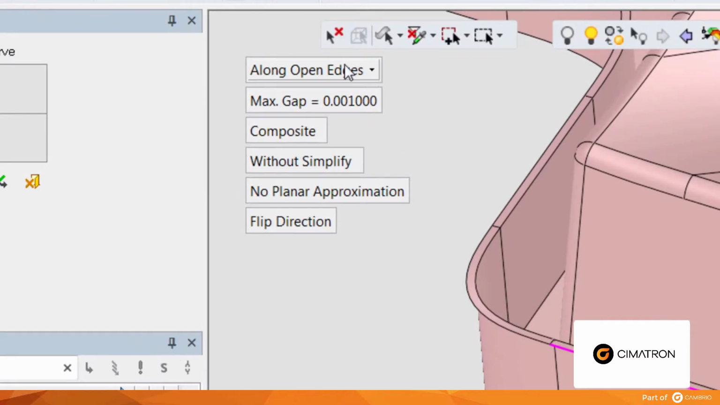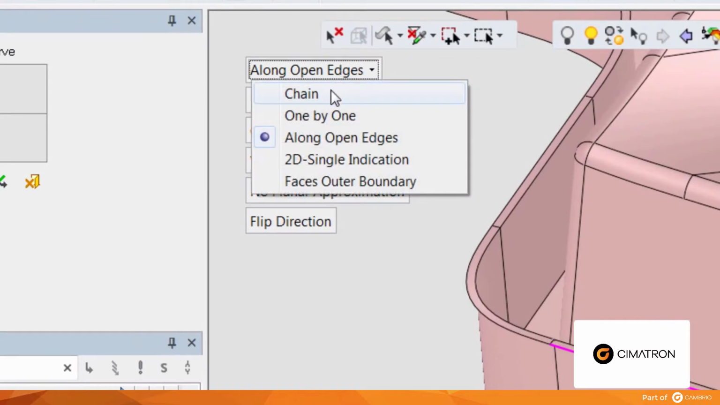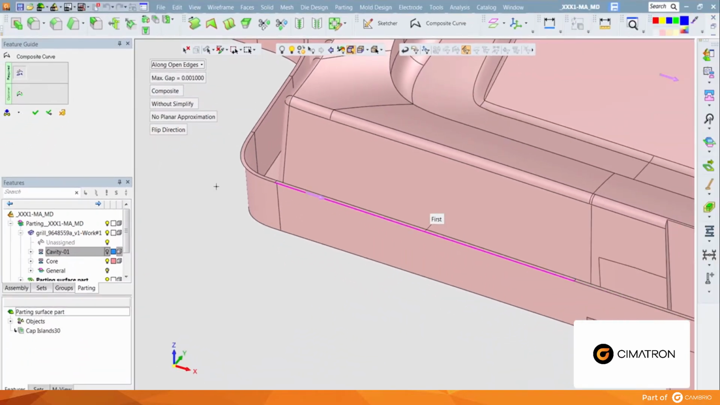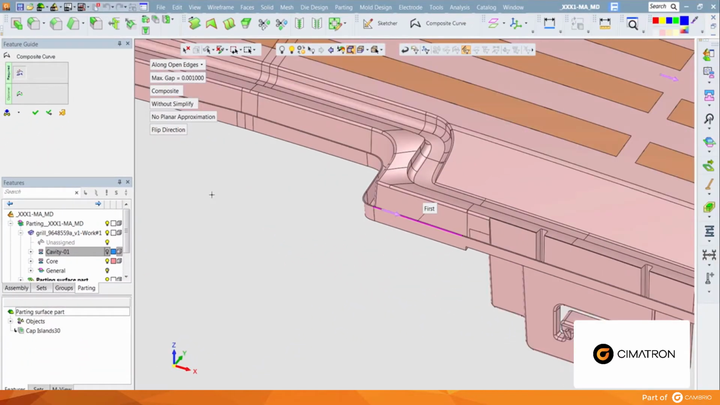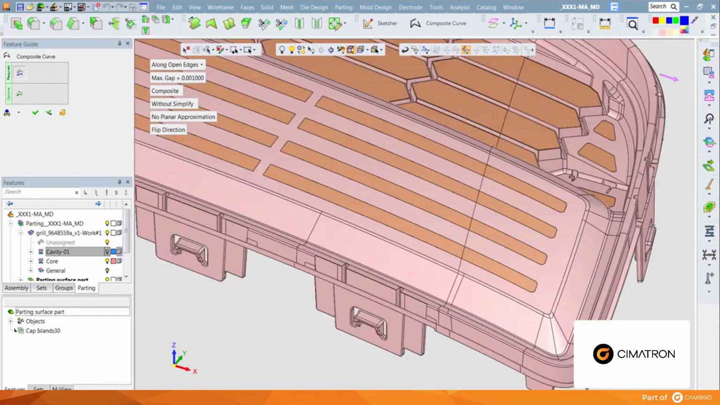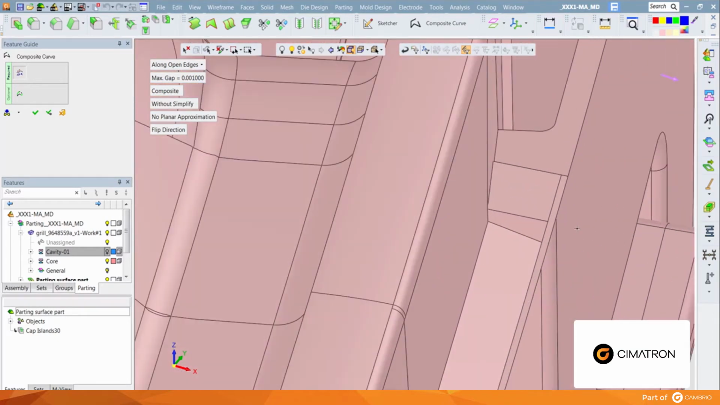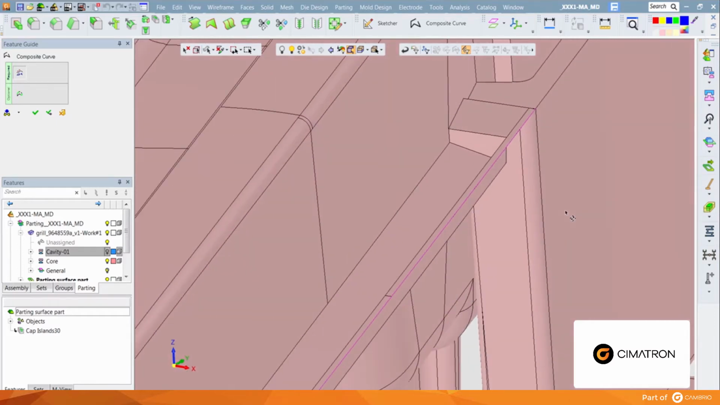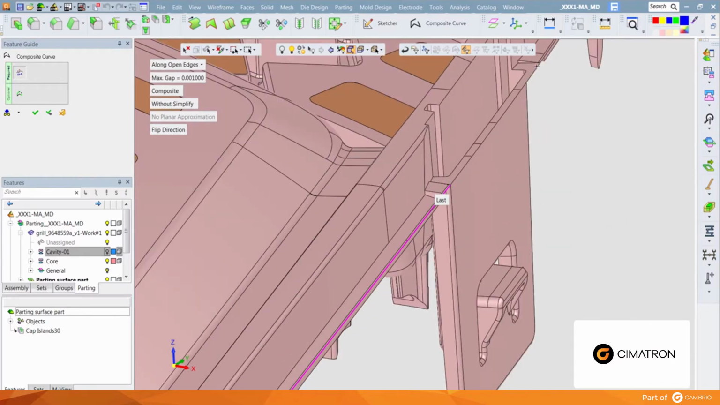Using the along open edge option, we can create this composite by selecting the first and last edge we want to follow. I'll select the edge starting just outside the U-shaped feature. Now I'm going to select the edge just before the side tab feature. Applying it, we have created a composite curve along these edges. I'll now create composite along the back and the other side of the part the same way.